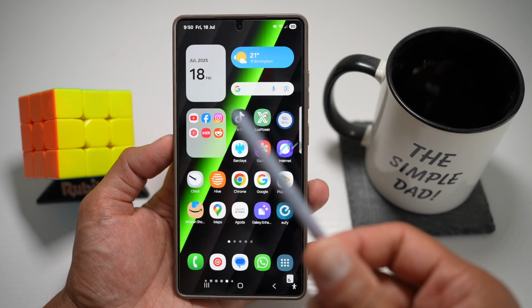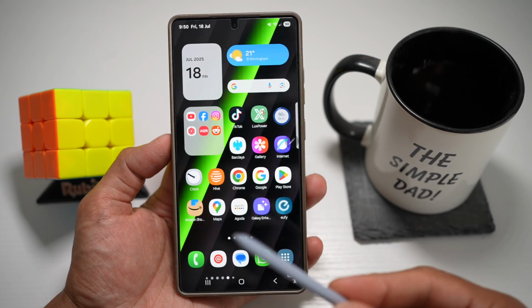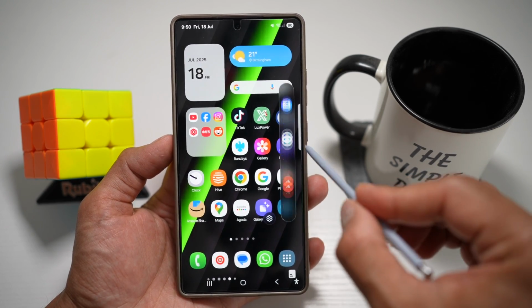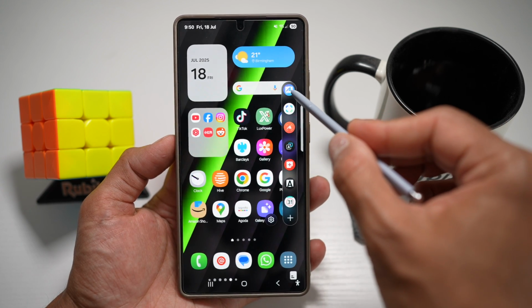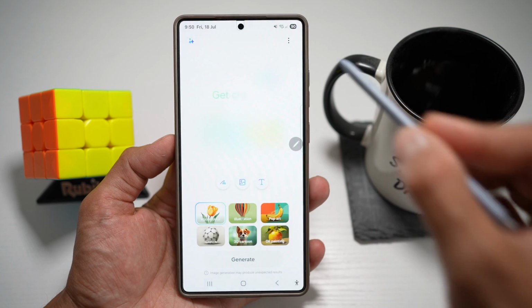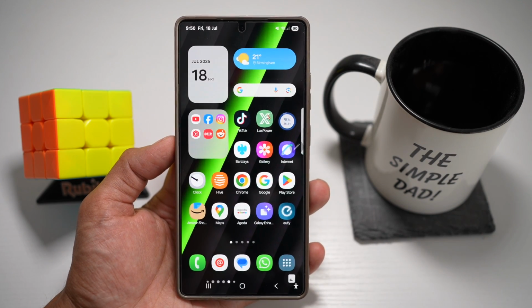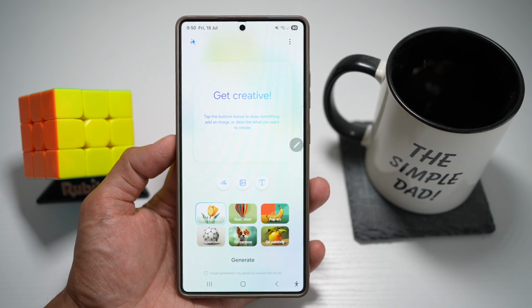So here I'll be using my S Pen, and once I remove my S Pen, you'll see this Air Command. Tap on it and then you'll see the Drawing Assist icon. Go ahead and tap on this. Now with this you can go ahead and get creative.